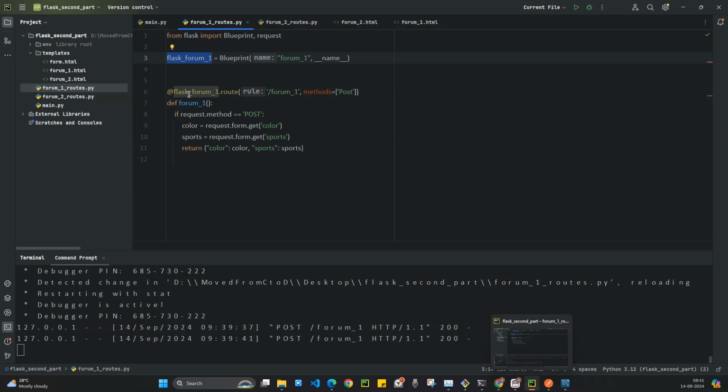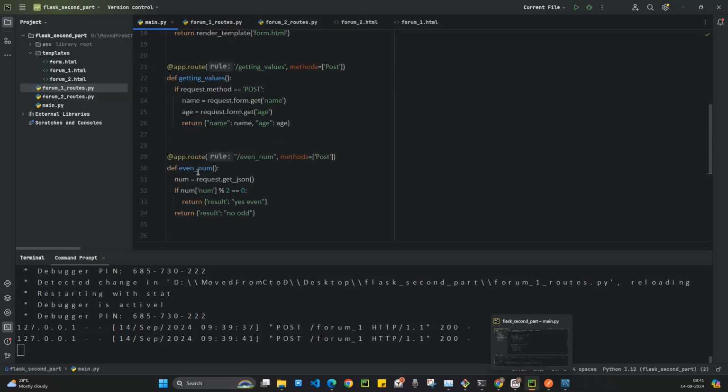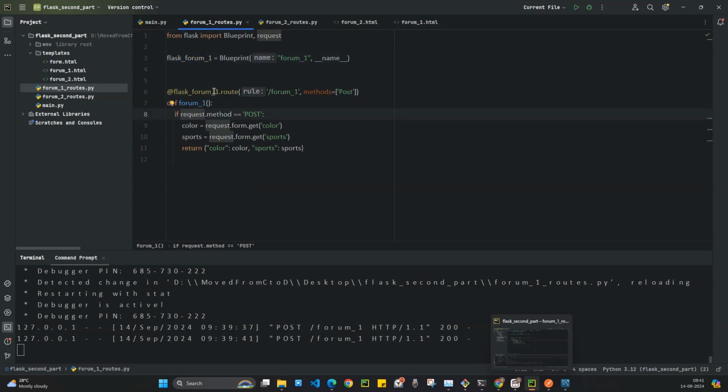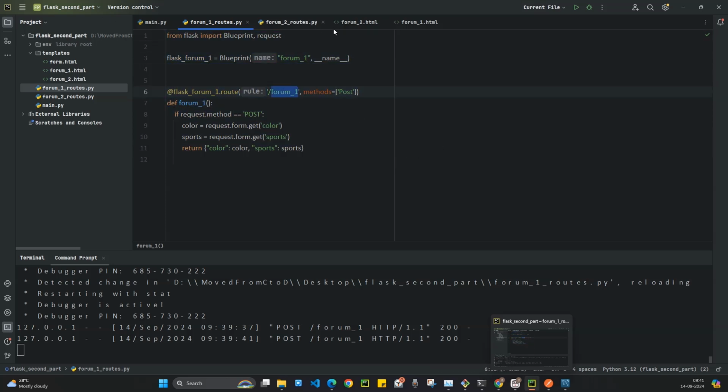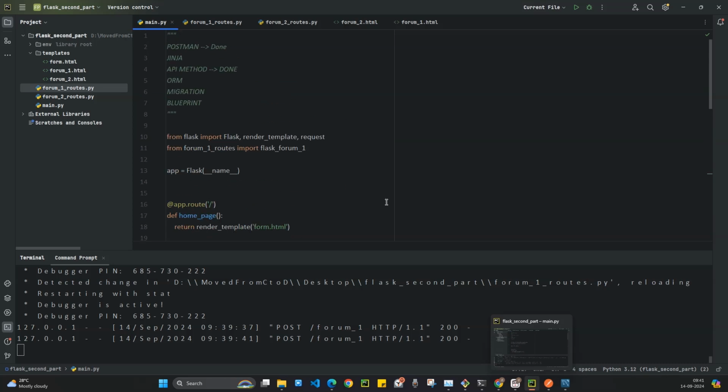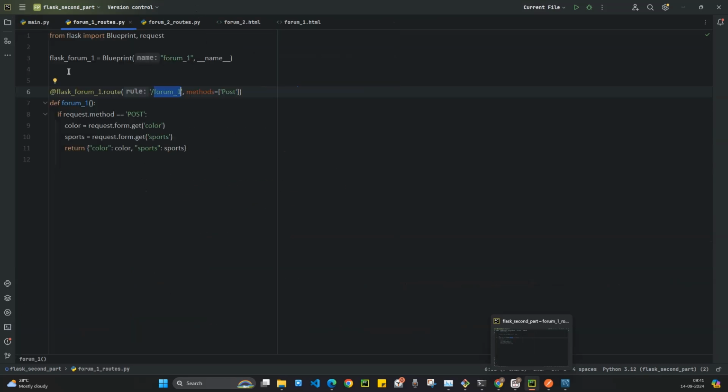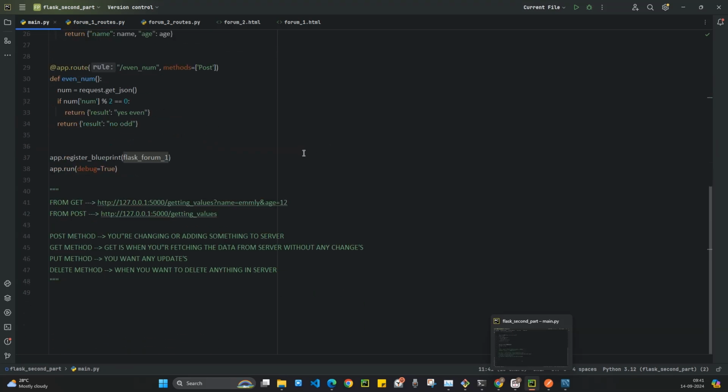Then, similar to the @app.route we were doing, now we are doing this name dot route, and then giving the route name. And then we are importing this variable and registering it with the blueprint. So this is what we are doing.